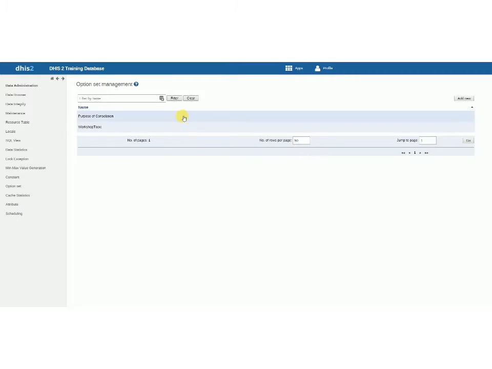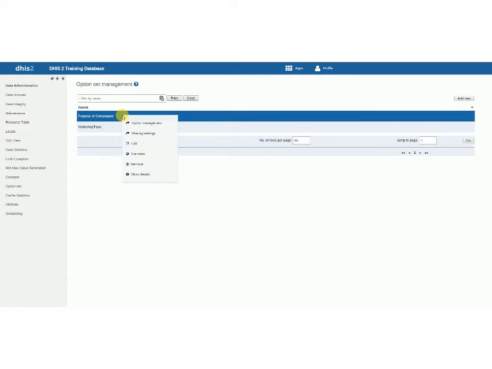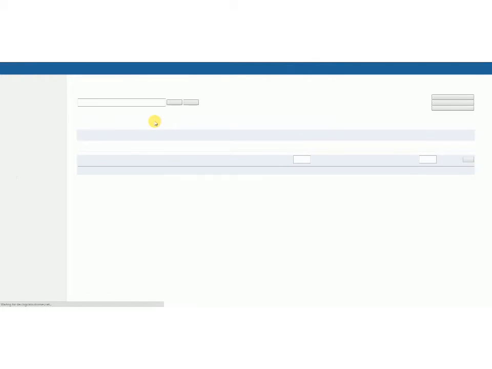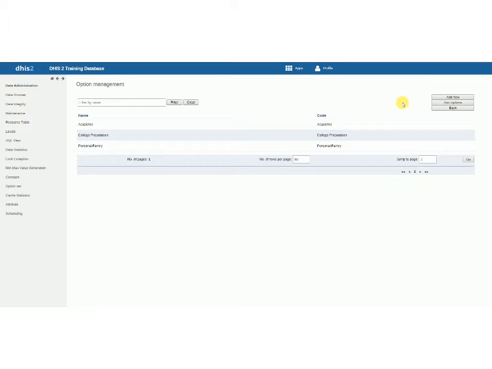Once you have one created, we'll look at, for example, purpose of consultation. And if I left-click it, I'll have Option Management come in. I click Option Management, and then I'll get a screen where I can actually choose to add new and sort the actual options themselves. And so you can see I've created a few here.